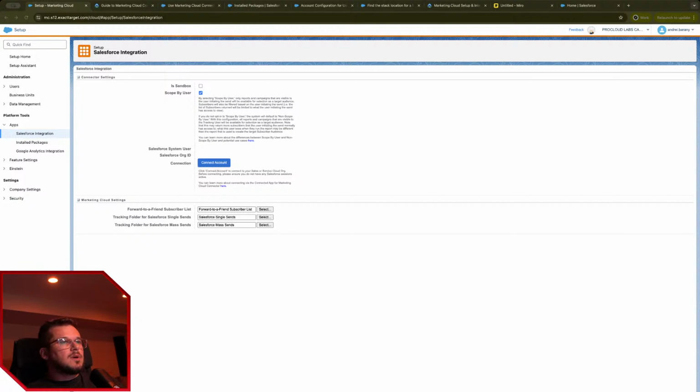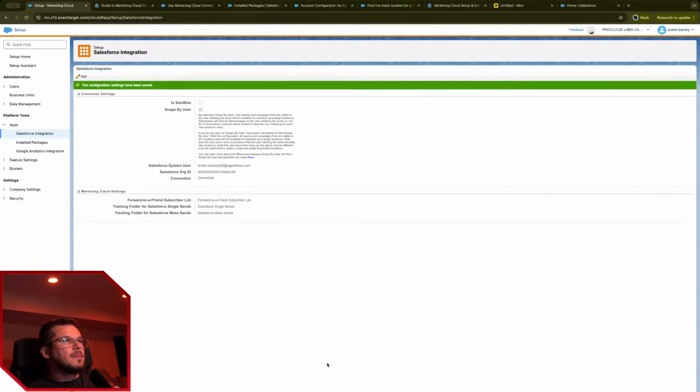I'm just going to use my own login to log into core. So I just clicked yes. There's a pop-up that you cannot see, but basically it just logged me into Salesforce core. I click through that, and it connected to my Salesforce org. That's the Salesforce org ID, not that anybody cares.